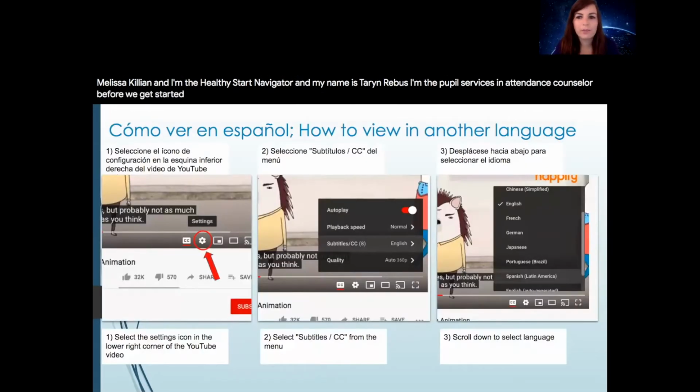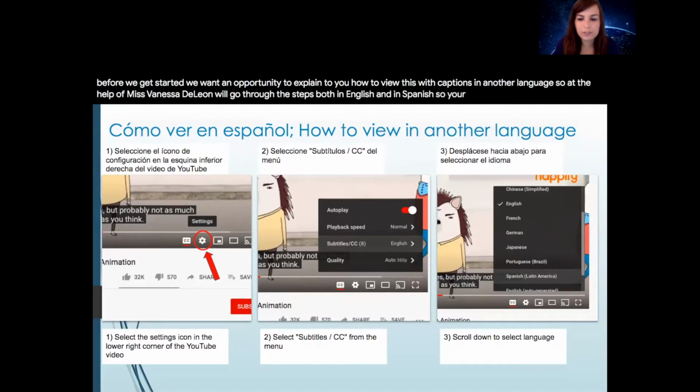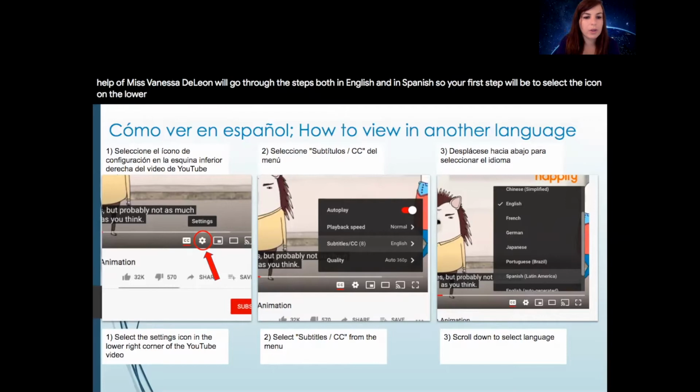Before we get started, we want an opportunity to explain to you how to view this with captions in another language. So with the help of Ms. Vanessa De Leon, we'll go through the steps, both in English and in Spanish. So your first step will be to select the icon on the lower right corner of your YouTube video. It's the settings icon.